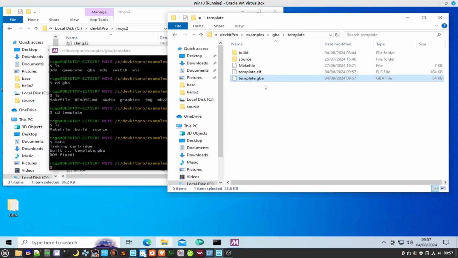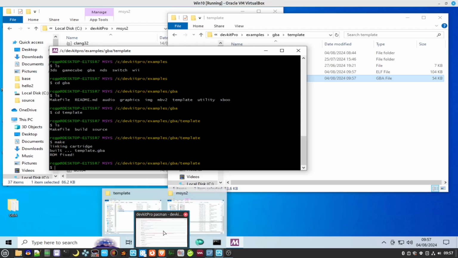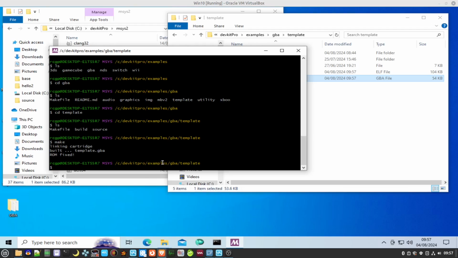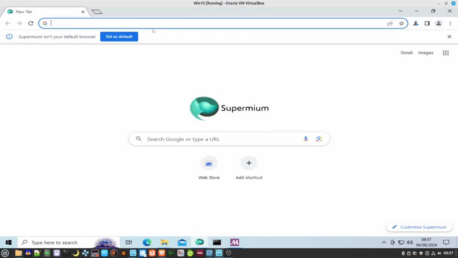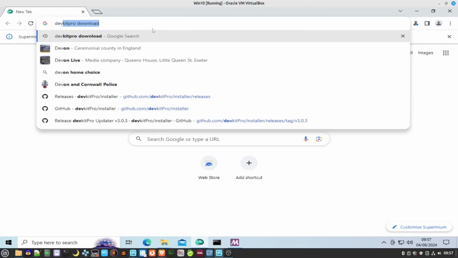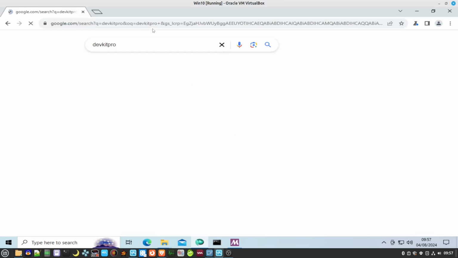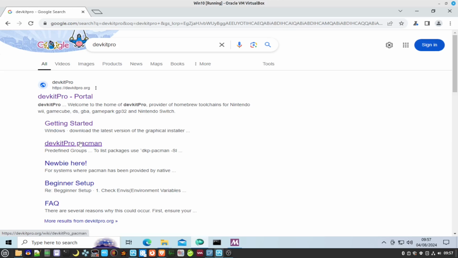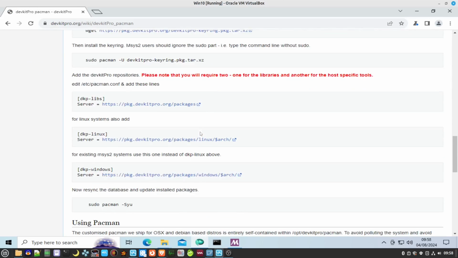now that we know that it works for the GBA, one thing we can do is to go through and update stuff. So what you'll want to do is to go to their site here, and then go to the Devkitpro Pac-Man thing, scroll down to the bottom here.